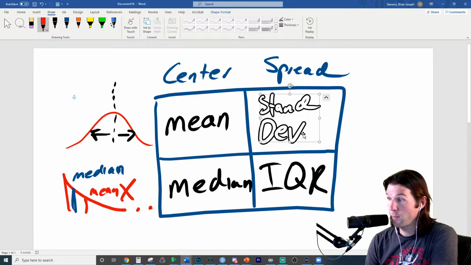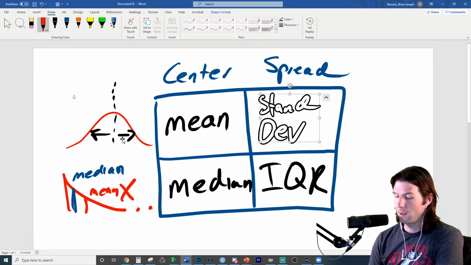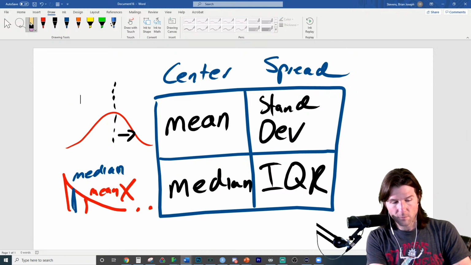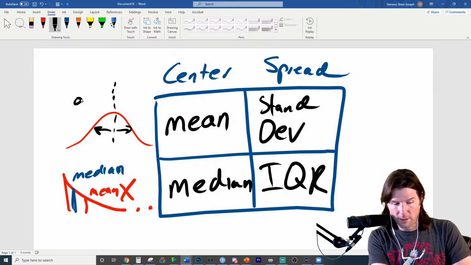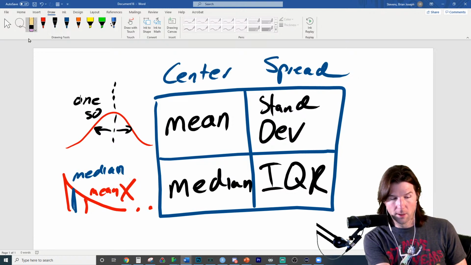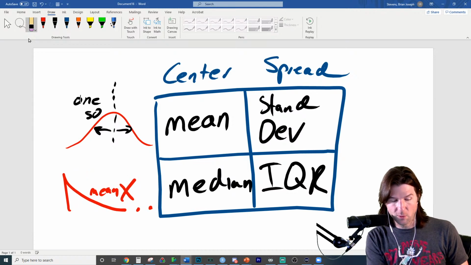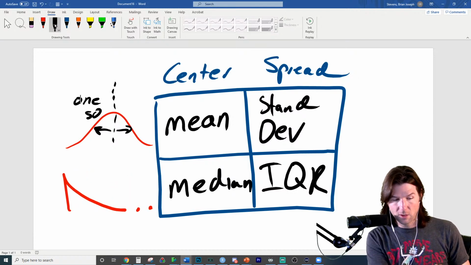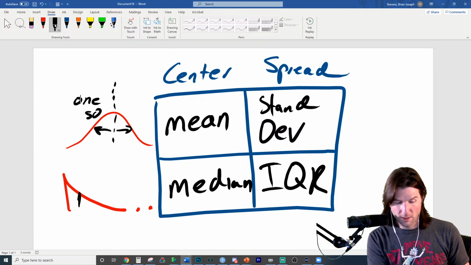Standard deviation is a typical distance things are away. So one standard deviation, I want it to look proper. That's about where one standard deviation is at. It's like a typical distance. So that's one standard deviation away. Whereas the IQR is going to be the range of the middle 50%. So the IQR is going to be something like this. Like that's the IQR.